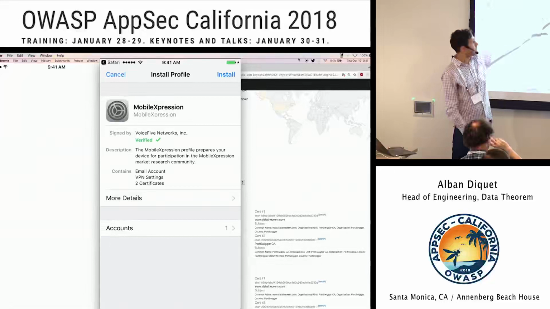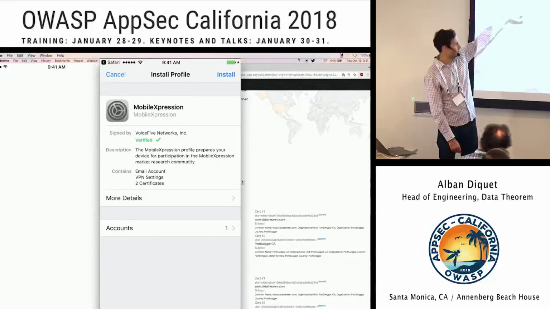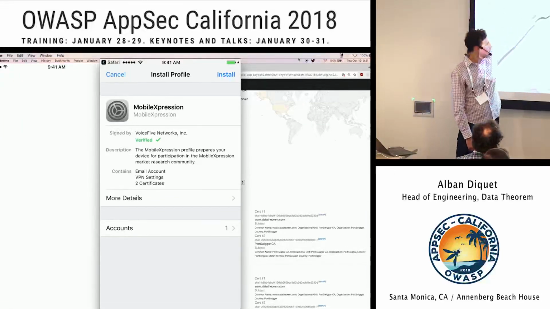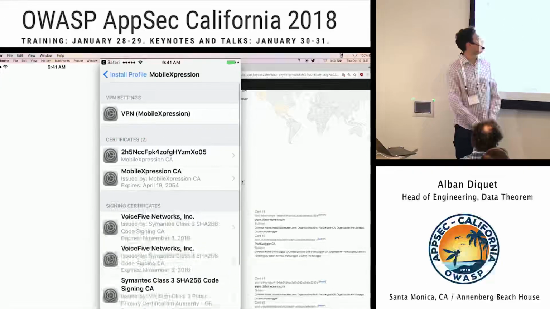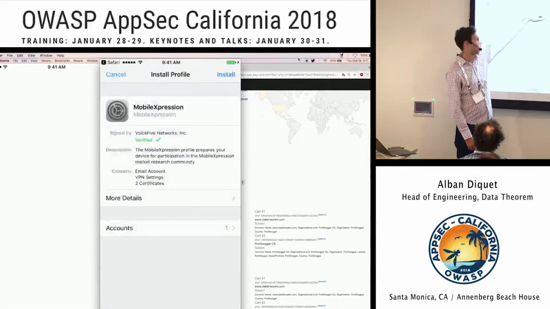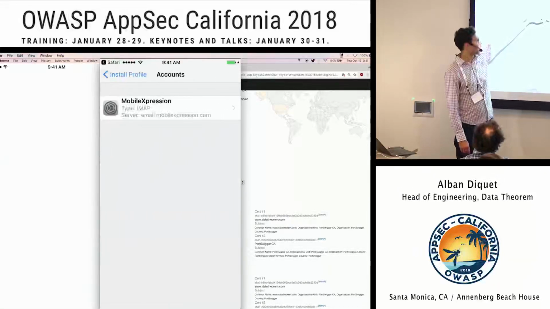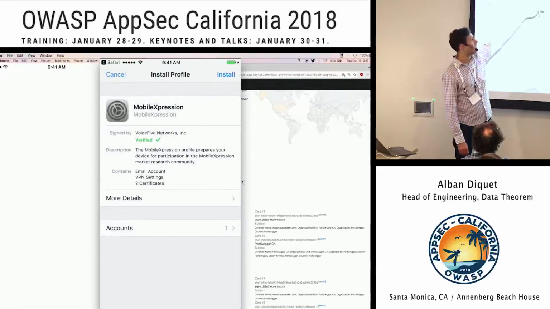But if you click on Start Now, it goes into that screen that says Install Profile. And it says the profile prepares your device for participation in the mobile expression community, and contains an email account, VPN settings, and 2 certificates. If you look at that, yeah, there's a VPN, the mobile expression CA, which is the thing we were looking for in the first place, and then even an email account. It adds an email account to your device with a username and the password and everything. And they actually use that to send you notifications.